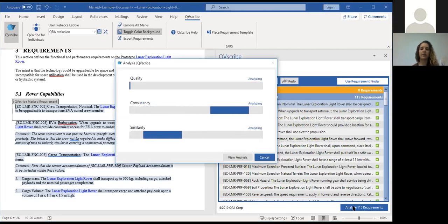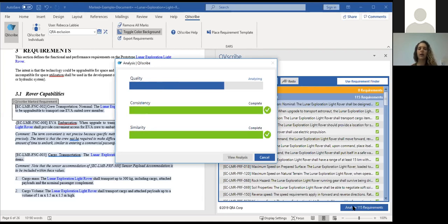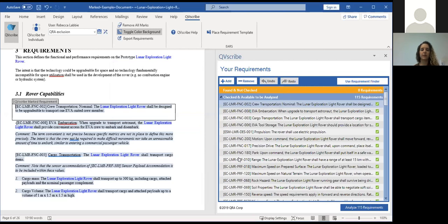You'll notice here that it analyzes the requirements very quickly. And we're getting 3 analysis types. So quality, consistency, and similarity. Quality is where I was talking about the junior engineers being able to clear up their ambiguous statements. So when we view the analysis, we're brought to the quality screen.